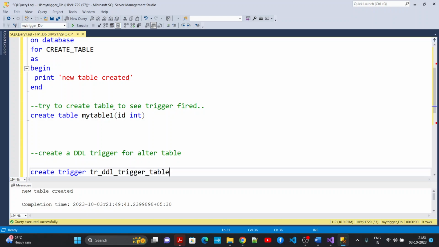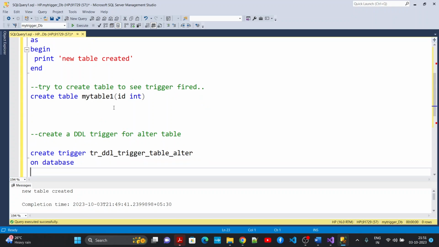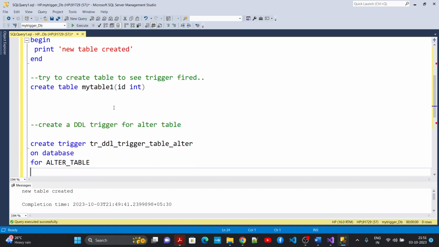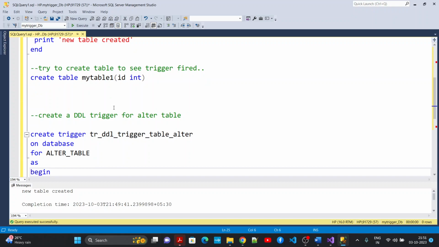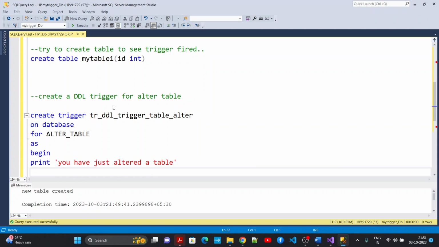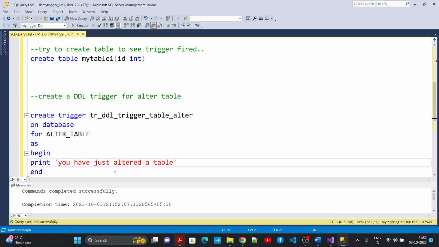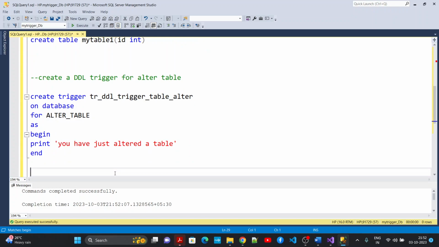So let's create trigger tr DDL trigger table alter. So this is the name of trigger on database. This is the command for alter underscore table. This is also a command, as begin print you have just altered a table, right? So this message will be printed by the help of trigger, because I would like to create a trigger for alter operation. So when you alter table, what will happen?